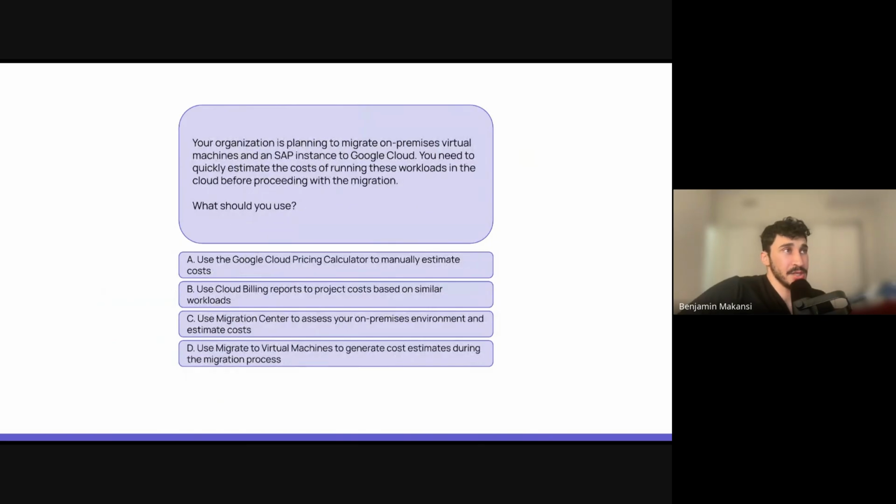Here's the next question. Your organization is planning to migrate on-prem virtual machines and an SAP instance to GCP. You need to quickly estimate the costs of running these workloads in the cloud before proceeding with the migration. What should you use? So we've got the pricing calculator as one option. We've got billing reports as another option. We've got the migration center as a third option. And we've got migrate to virtual machines as the fourth option. Again, I'll give you a second to think about this. And the answer here is C.